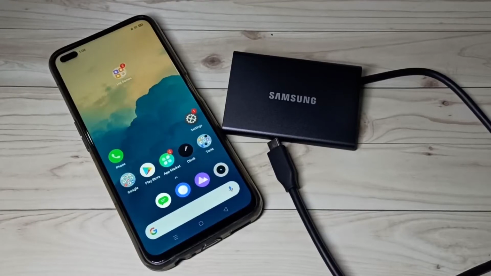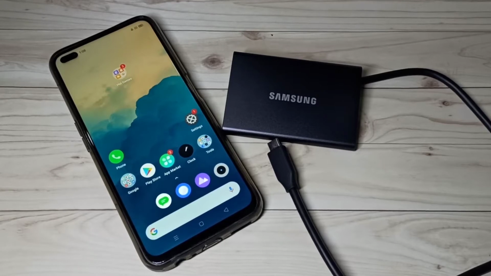Hi friends, so this video shows how to connect SSD to any Realme mobile phone.